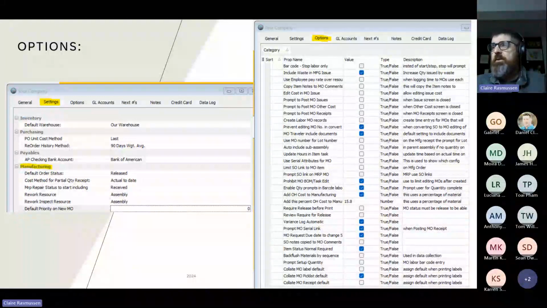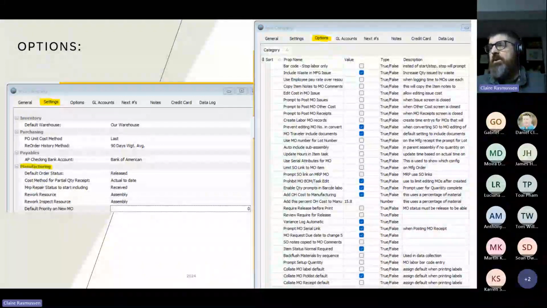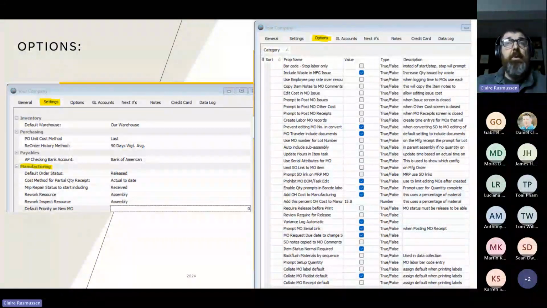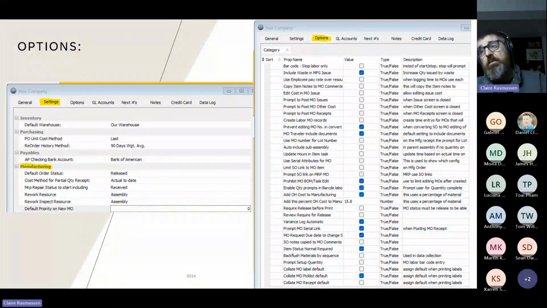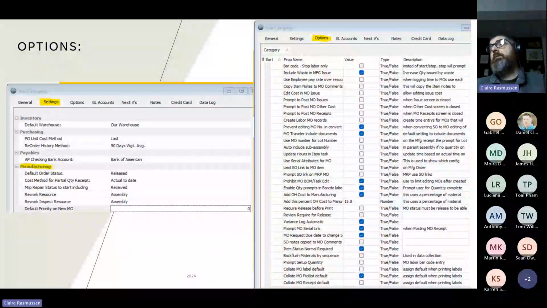Add overhead cost to manufacturing. There's a percentage thing you can do. Again, not very commonly used. Release before print, require review before release. Those are like limitations or ways to shape the method that people can do things, so you can give certain people permission and not other people permission, so that one person has to maybe review it, and then once it's reviewed, it can be printed.